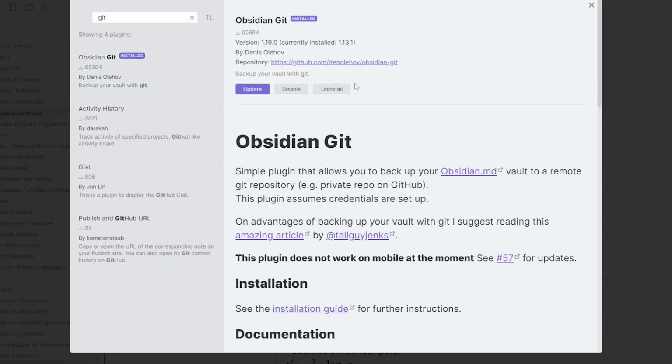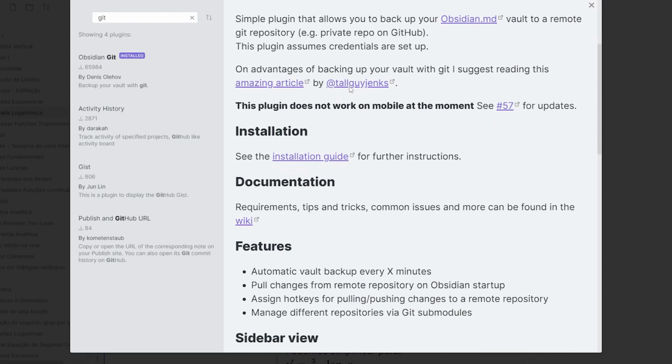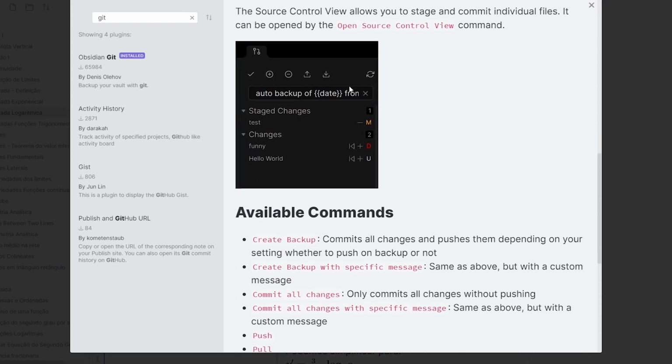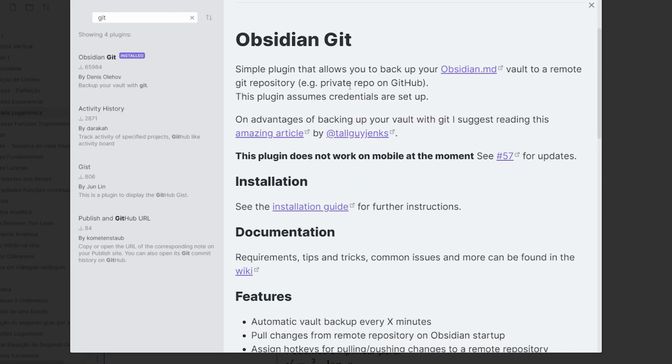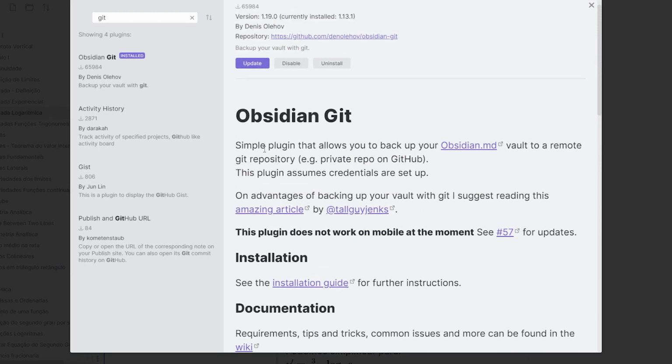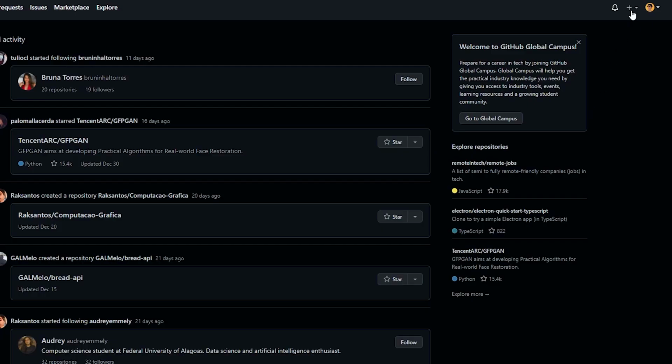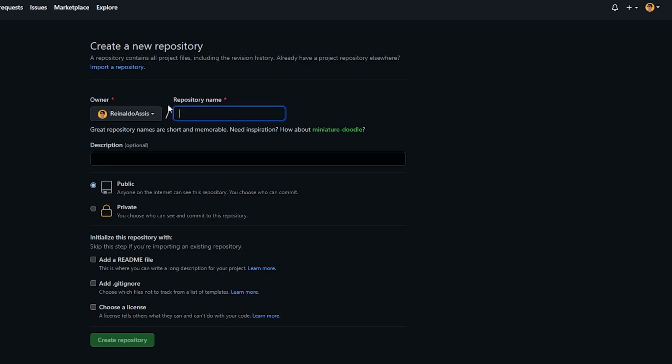Now, the first thing you have to have is a plugin called Obsidian Git. This plugin enables us to link our vault to a repository online. You can use any website for this, but the most popular is GitHub. So create a repository on GitHub. The name can be whatever.